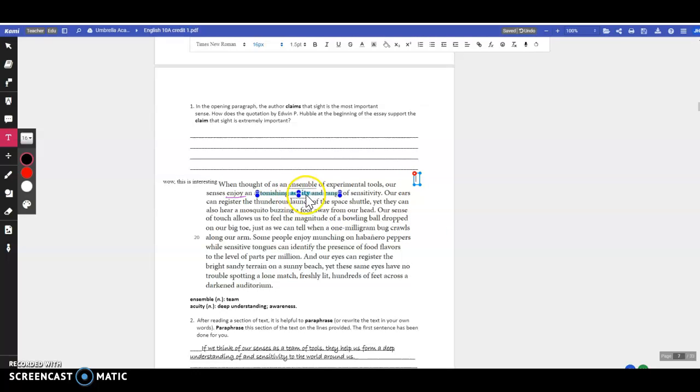For example, when we read the line, when thought of as an ensemble of experimental tools, our senses enjoy an astonishing acuity and range of sensitivity, we can just write like our senses have lots of range, and like that summarizes the whole line. And that's how we annotate.